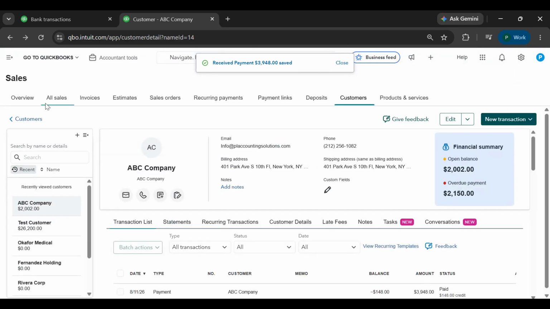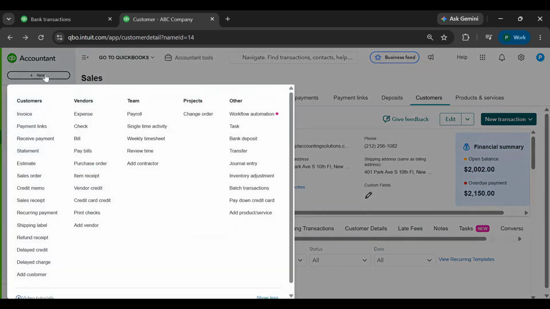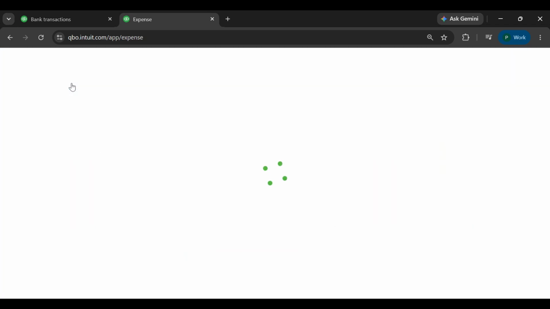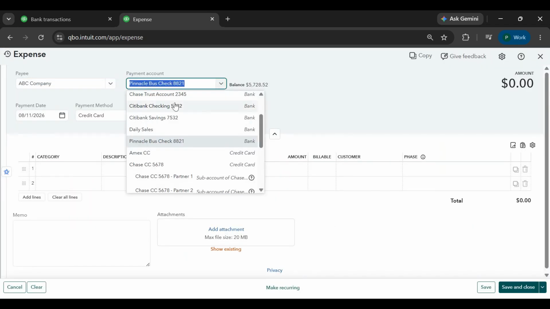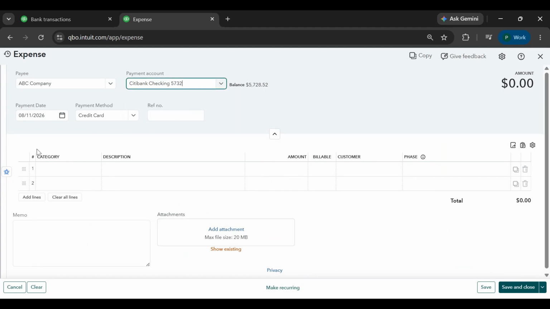What we do in that case is, now let's say we sent a Zelle to this customer. We can say new expense. And when we do that, we're gonna say ABC company, and it went out of Citibank checking, and the date was 8/11.